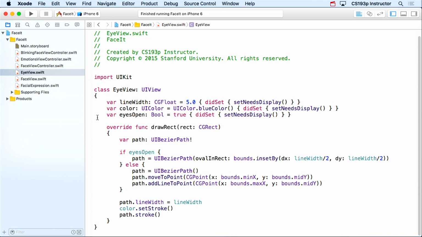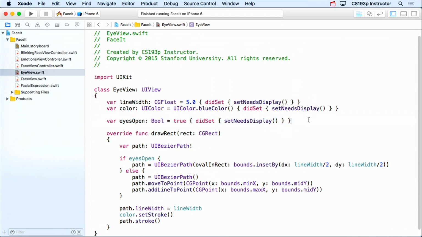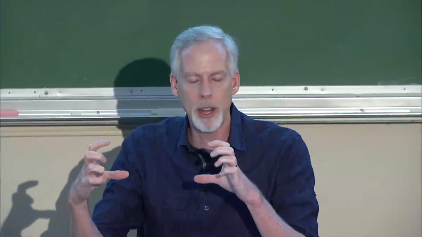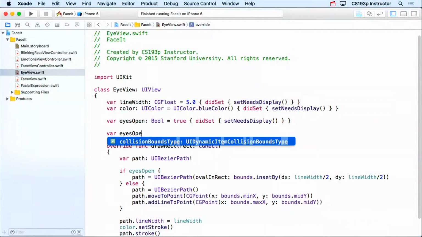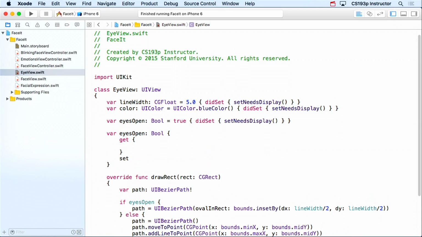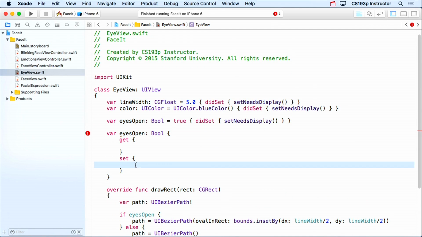So we're going to animate this thing right here, this eyes open. How are we going to animate eyes open? Basically, anytime eyes open gets set, we need to set it in an animated way. So I'd almost like to put something in did set, except did set would be too late because it already got set. I have to animate the setting of it. I have to provide a little closure to that animate method that does the setting of it. So did set's a little too late. So I'm really going to have eyes open be a var that has its own get and set, so that in this set right here I can animate the setting.